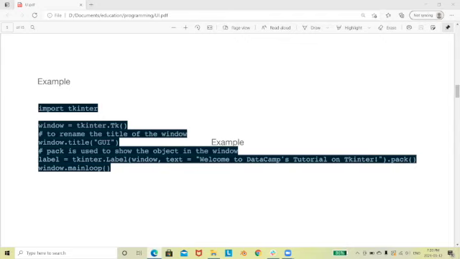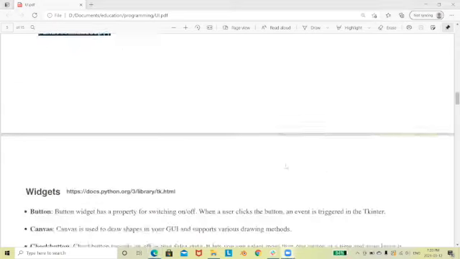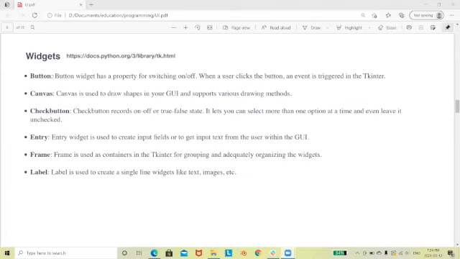You can paste that into your Spyder, and then let me know when everyone has it done. Oh, it's just like a game window saying "Welcome to DataCamp's Tkinter." Yeah, that's all we have so far. Cool, it worked.